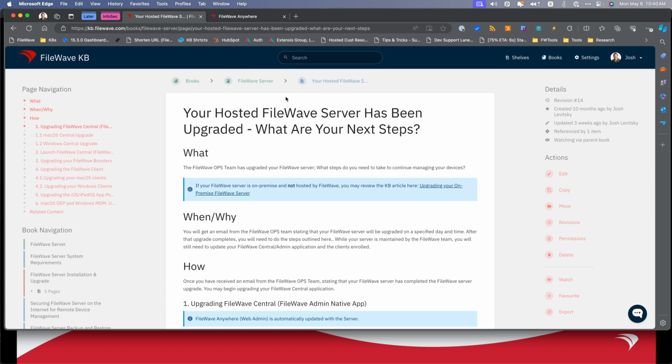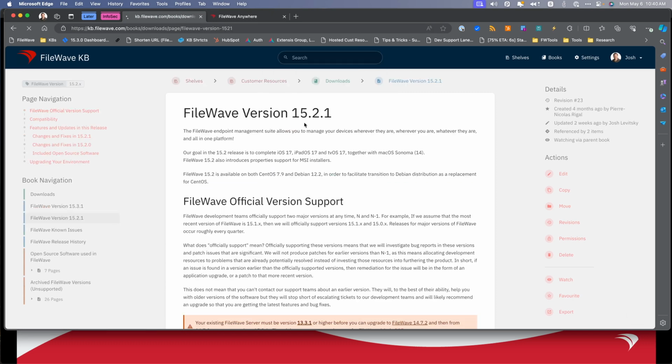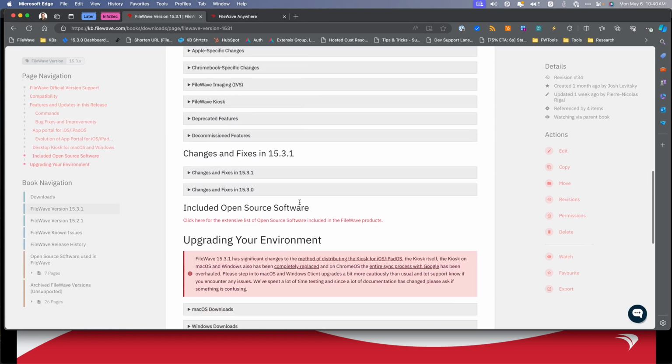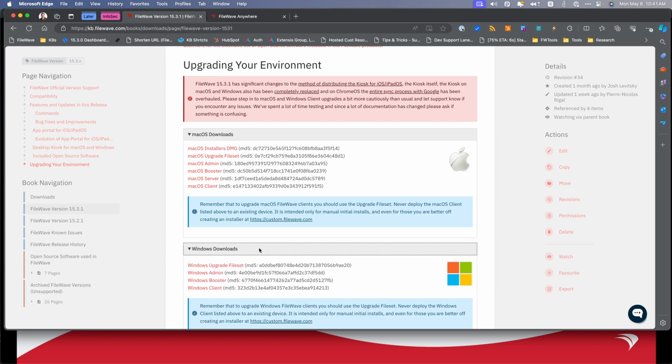So if I was to do this, let's see, 15.3.1. That's 2.1. We'll go to 3.1. Okay, so when you go in the downloads and you go to, let's say, Mac OS or Windows, some people will be tempted to grab this Windows client one. There's a little note saying not to use it for that. But it's pretty easy to see it and think this is what I should use. But really, it's the upgrade file set that you should use.